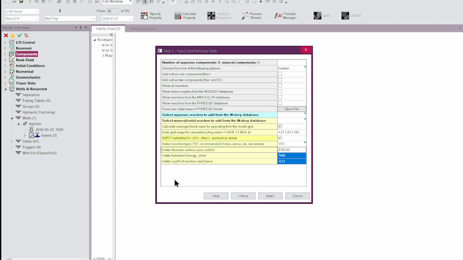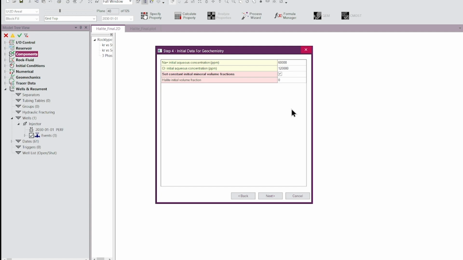We go then to the next step, where we input the original ionic concentration. So the 60,000 ppm for Na+ and 120,000 ppm for Cl- will be input here. We also need to specify the mineral original volume fraction, which is assumed to be 0. No mineral in a solid form is originally present in the model.